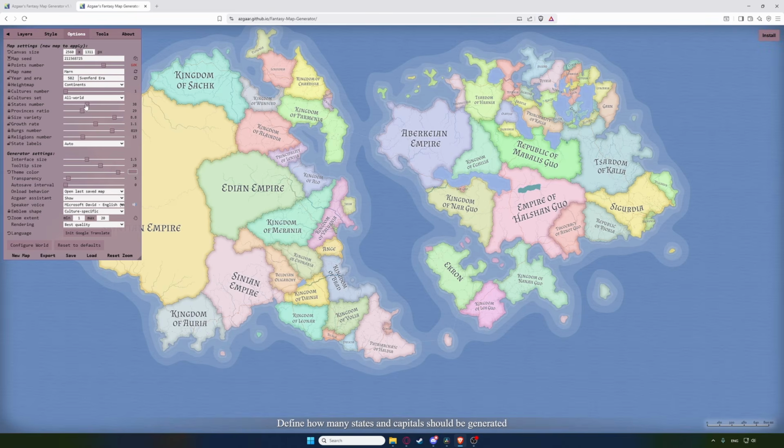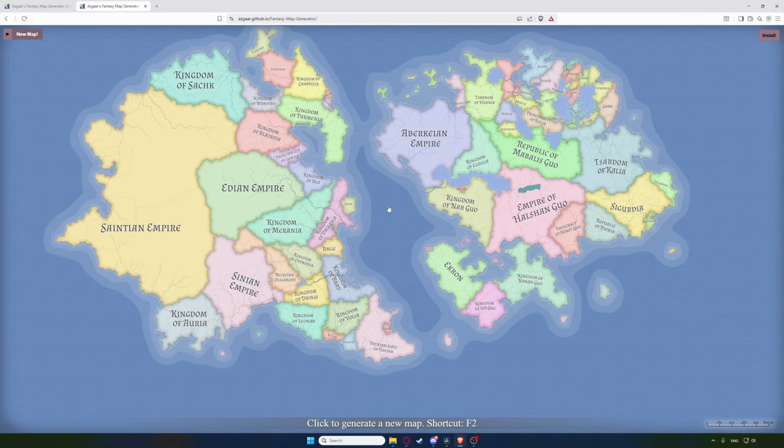Next, I will turn the cultures, states, provinces, and religions numbers to 0 in the options menu to ensure that I get a blank database. I will leave towns to auto so that the generator naturally places towns and cities on a scale that fits best with my new landmass. I also just find it tiring to place down every single town and city, especially for larger scale maps.